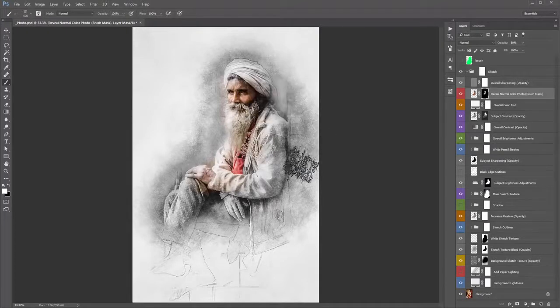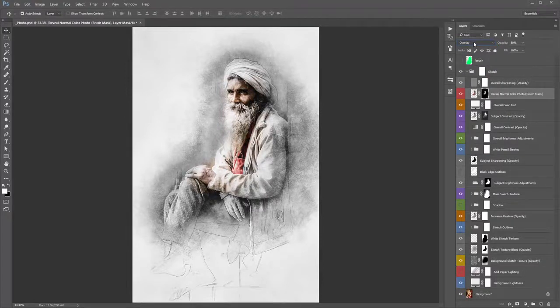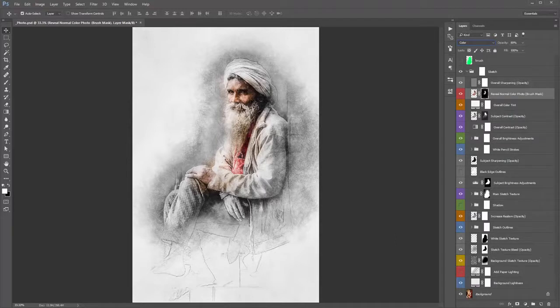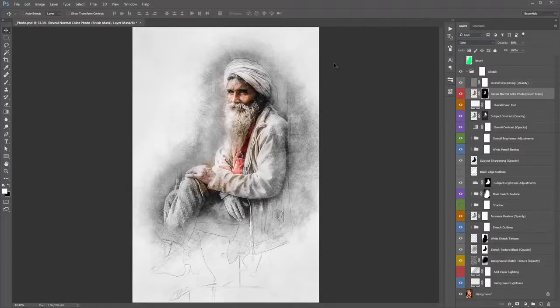Now you'll notice that the blend mode of this layer is set to normal, and what I like to experiment with here is changing it to, say, overlay, soft light, or hard light. You can try any one of those. Another good one to play around with is color. All that'll transfer through to the layers below is the color from this layer. So I'll flip between color and normal so you can see the difference there. Play around with those, but I'll turn that off for the moment.